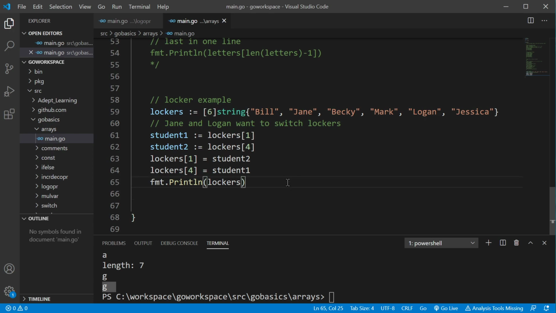Now, we have an array here, which is just going to be lockers. Now, there's only 6 of them, but you can imagine if we had more of them. And we have 6 different people assigned to each one of these lockers. Now, let's say Jane wants her locker beside her best friend Jessica, for instance, and Logan, for instance, would rather be beside his friend Bill. So we're going to go ahead and switch the lockers.